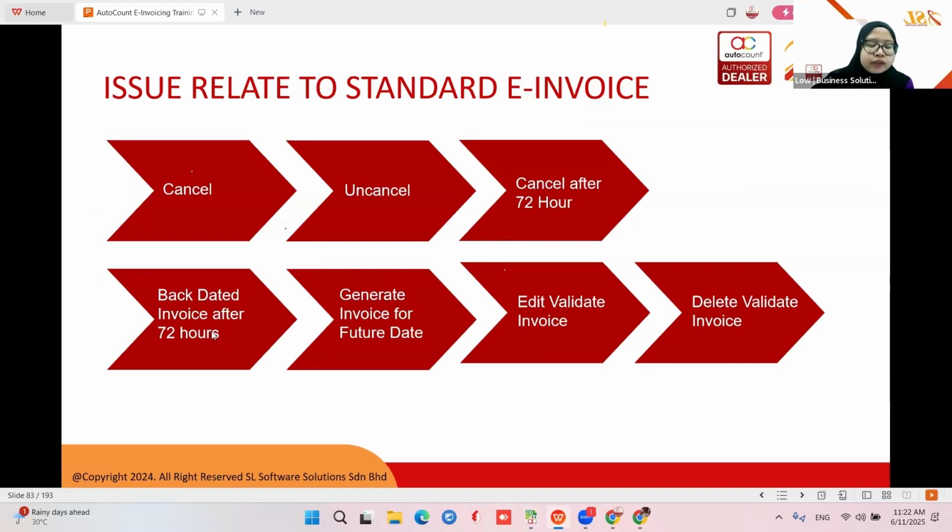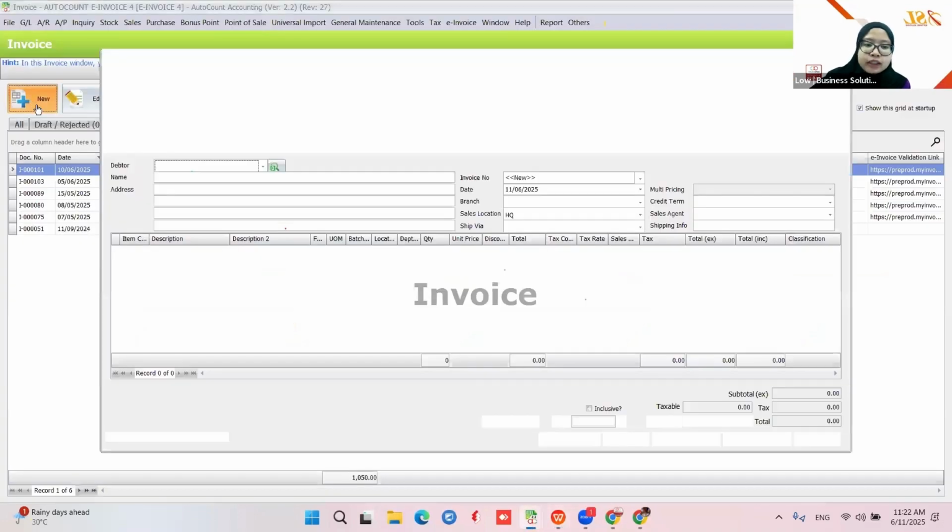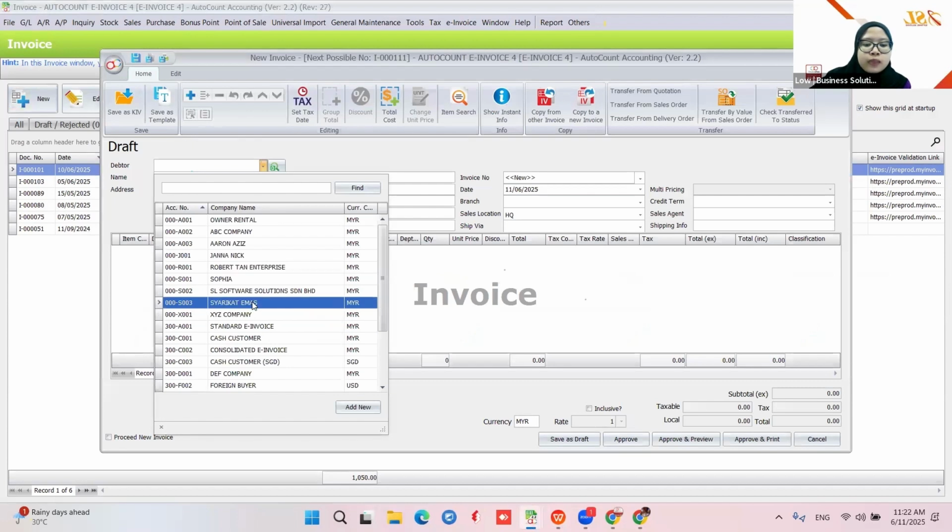And then backdated, you can use the tick. It will auto submit for 2 days' date. And you also cannot generate an invoice for a future date. What do I mean by cannot generate for a future date? If you want to submit an e-invoice, you cannot do it for the future.